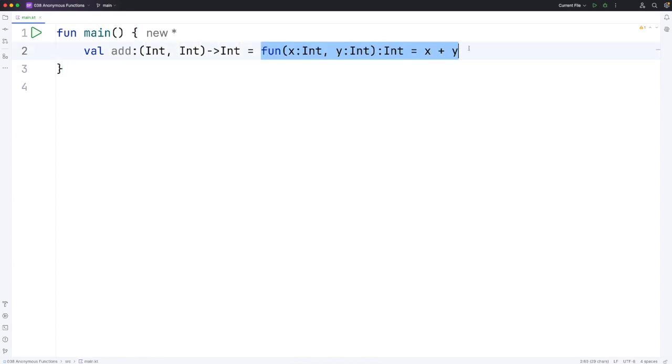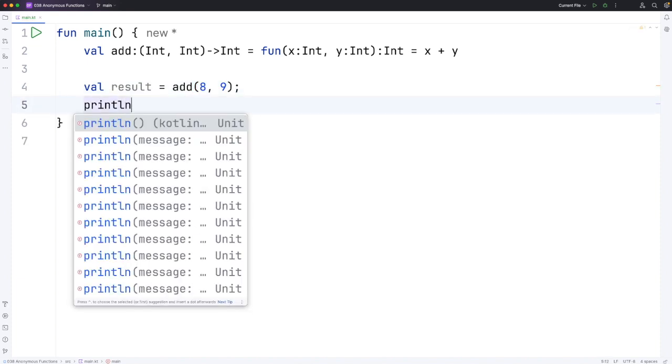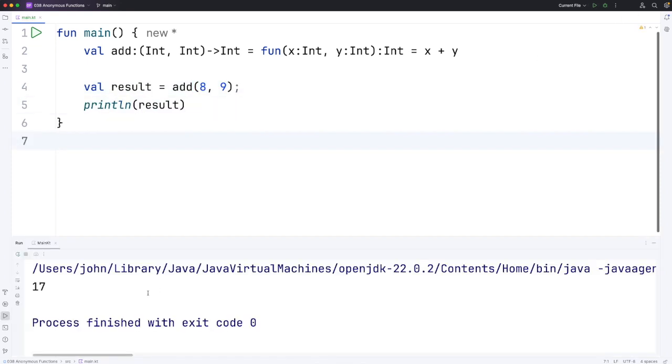So there's not much point to creating an anonymous function unless you're going to do something with it, like set a variable to refer to it, or pass it to a function or something like that. Otherwise you wouldn't be able to refer to it again. In this case we can refer to it with this variable. So I could say, for example, val result equals add, and we can treat add exactly like a function in itself. Let's add 8 and 9, and then we'll print the result. When I run this, we get the value 17 as you'd expect.